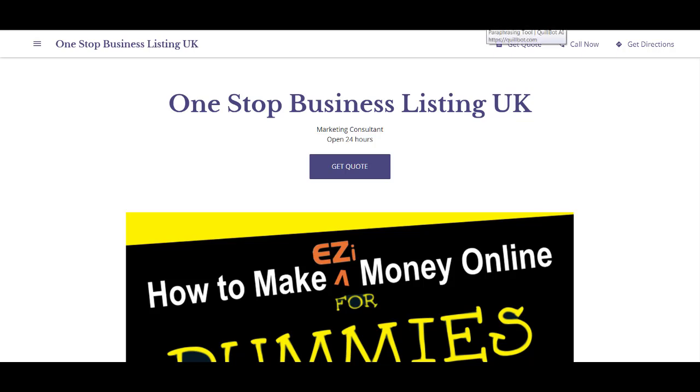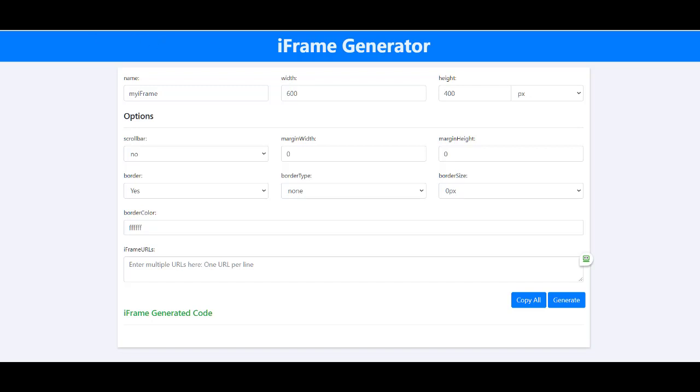The next thing you're going to need is an iframe generator, and I've been using one for quite some time from SEObots.net. It's a free iframe generator. I can't remember who made this available, but thank you. Been using it for ages.